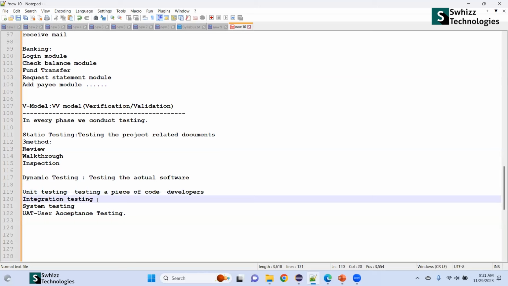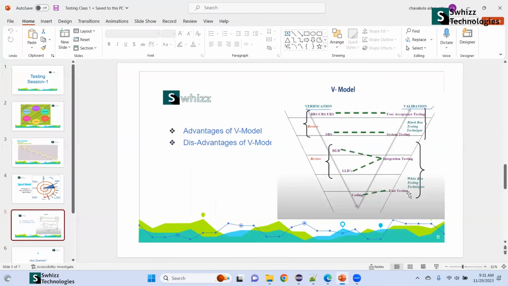Integration testing means you are integrating the different products or projects. That is also done by developers, to check whether they are able to integrate it correctly or not. So integration testing is also done by developers. These two, as I showed you, are white box testing. Unit testing and integration testing come under white box testing, which is done by developers.